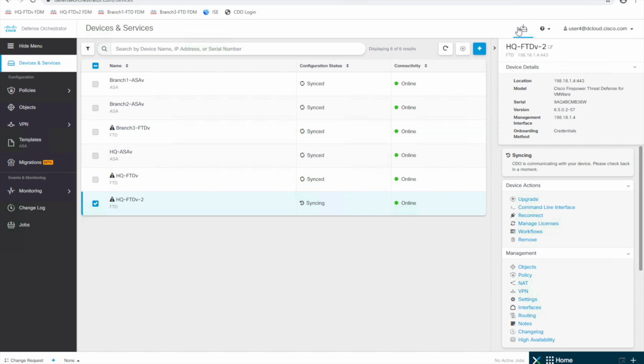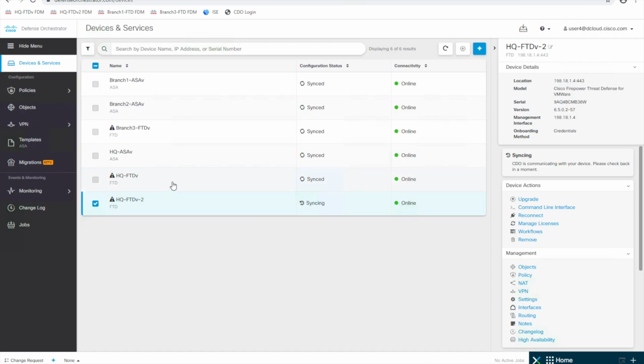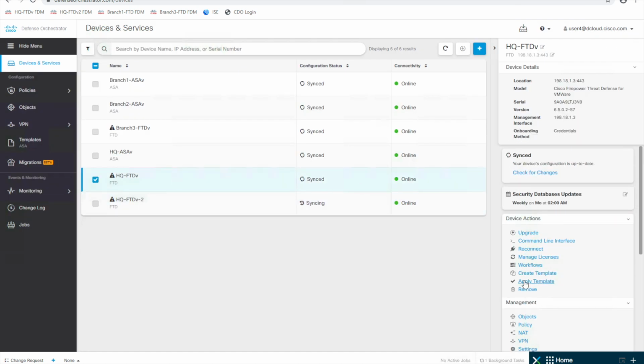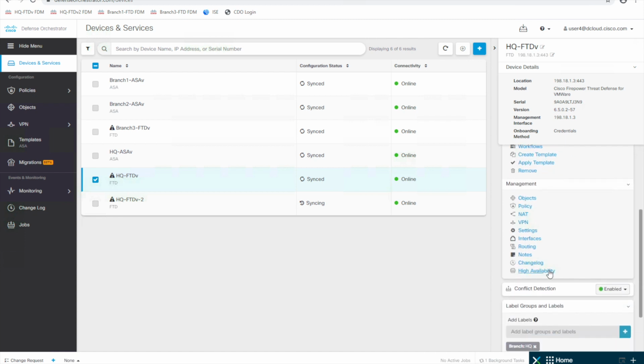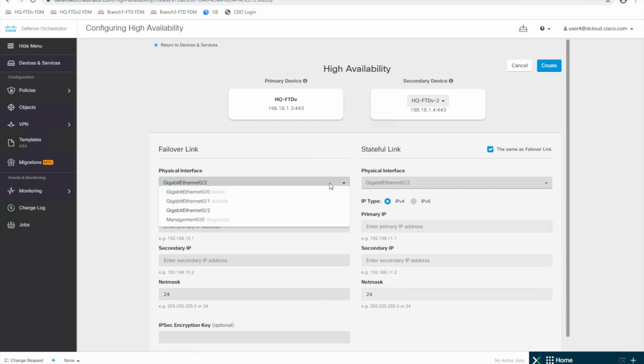All right, it's syncing. Shouldn't have to deploy anything. Nope. Okay, so now we'll come over here and go to high availability. And we've got our first device. We'll select the HQ FTD V2. There we go. And we can see the drop-down interfaces. We've already got our inside, outside, and then we've got our diagnostics. So the only option is GigabitEthernet 0/2.